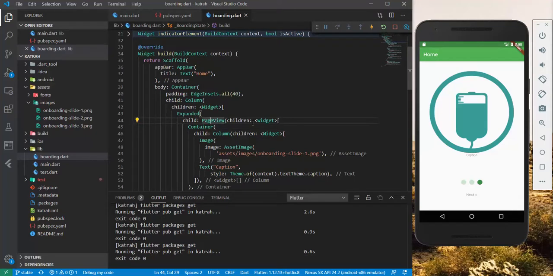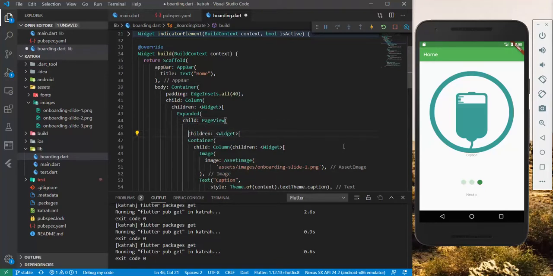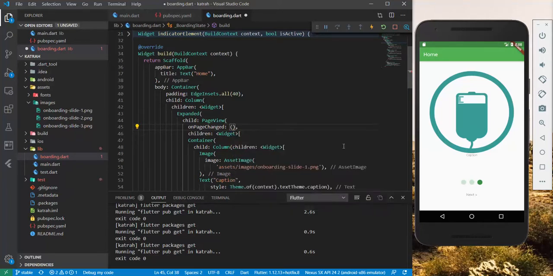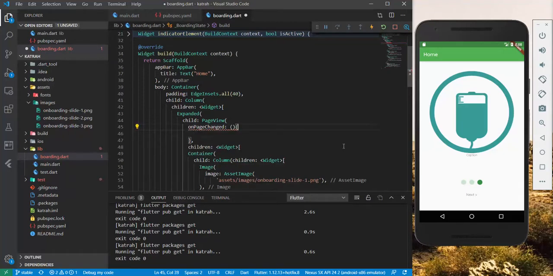Now the PageView not only takes children, but also has an onPageChanged method. Yeah, it's onPageChanged, and this takes in a function like that and passes in an integer. Let's call this index, or page, you can name it whatever. As the page changes, the index of the page is passed through here. So we now have the page index.